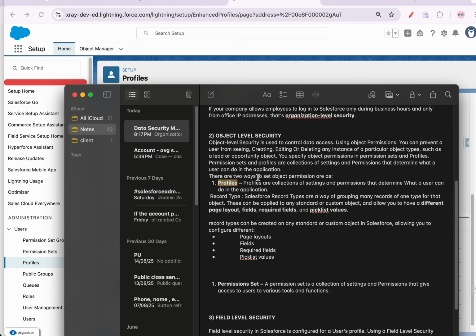So what is a profile? If someone asks, because this is also a most important question: what is the profile? Profiles are a collection of settings and permission sets that define what a user can do in the application. So what he can do: read, create, edit, delete. These types of things we can grant at the profile level.